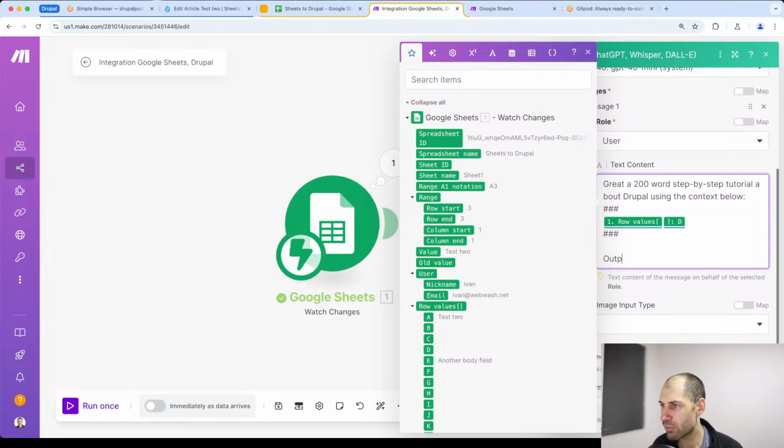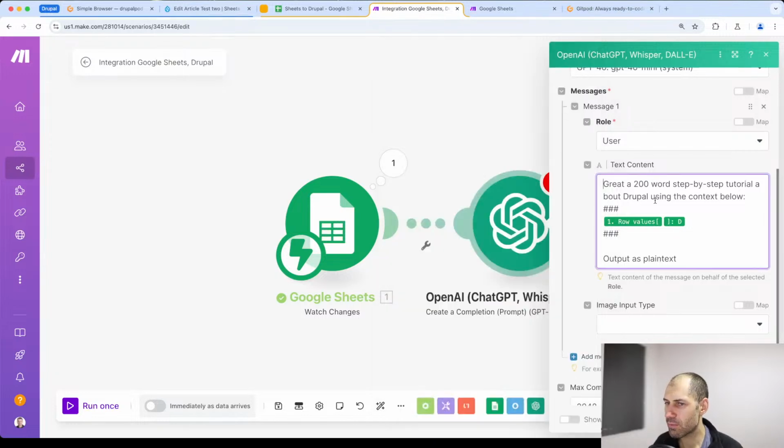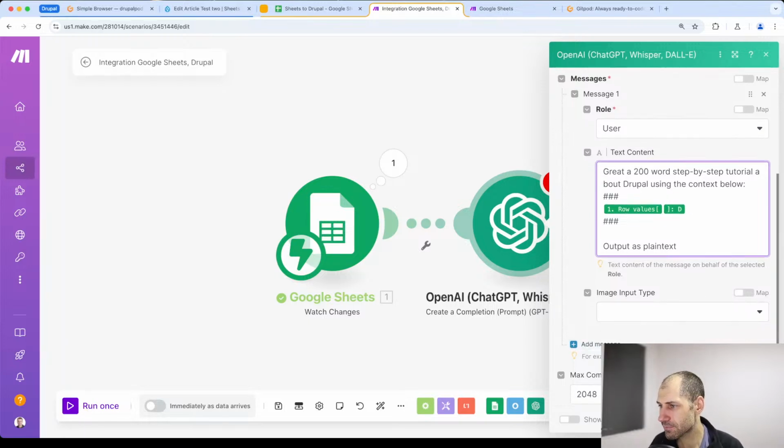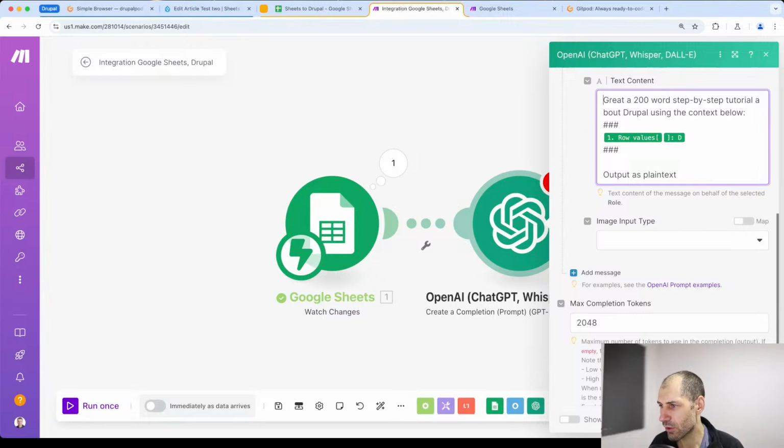And then output as plain text. Okay. Now, I'm not going to modify things any further. This is where you'll spend a lot of your time if you really want to get into the weeds of it. This is where you'll spend a ton of time. I'm just going to leave it as it is, and that's it. And then we click on OK.